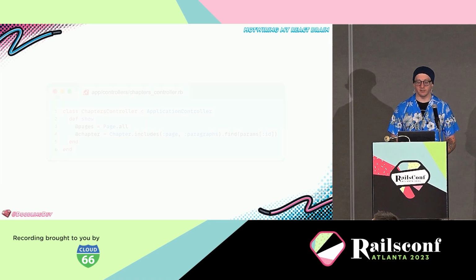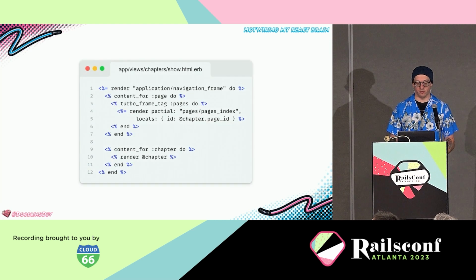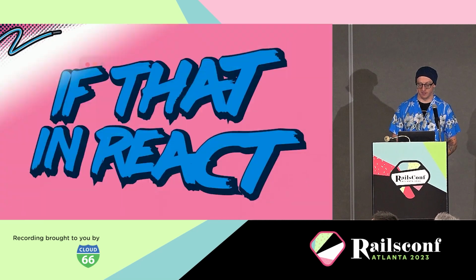We'll start by taking out the offending database query and moving over to the chapter show template. And we'll get rid of the page list partial. It's why we needed that query, so bye-bye. And we're again going to add an option, this time to the Turbo frame. The source attribute tells the frame to begin turbo navigating as soon as it's loaded into the DOM.